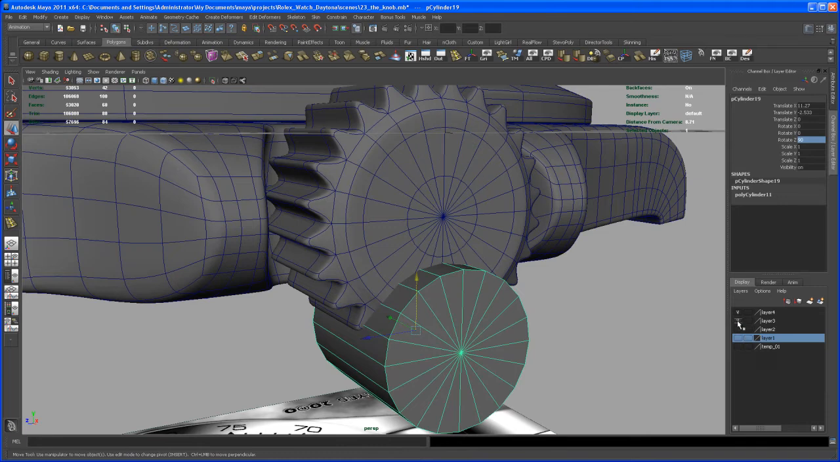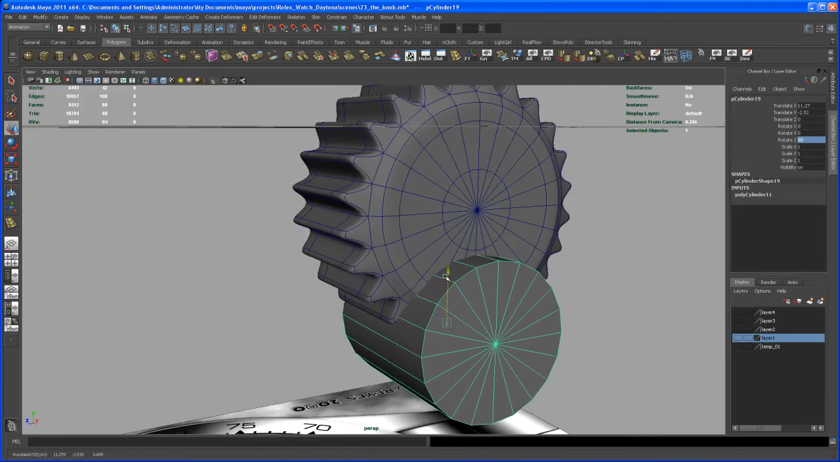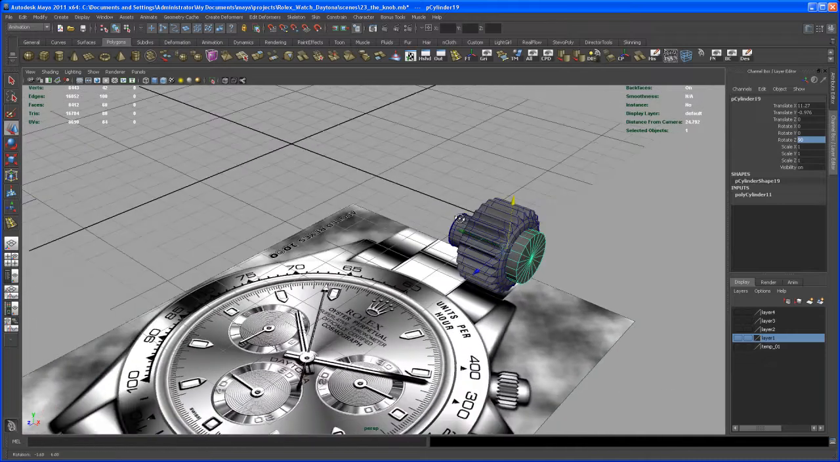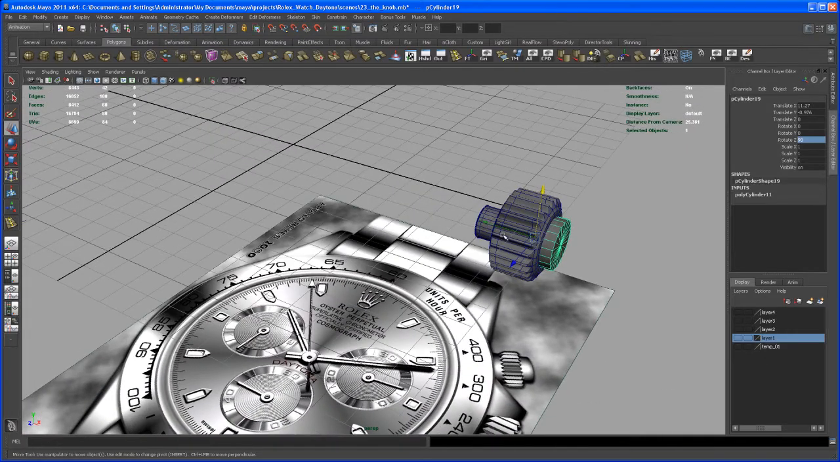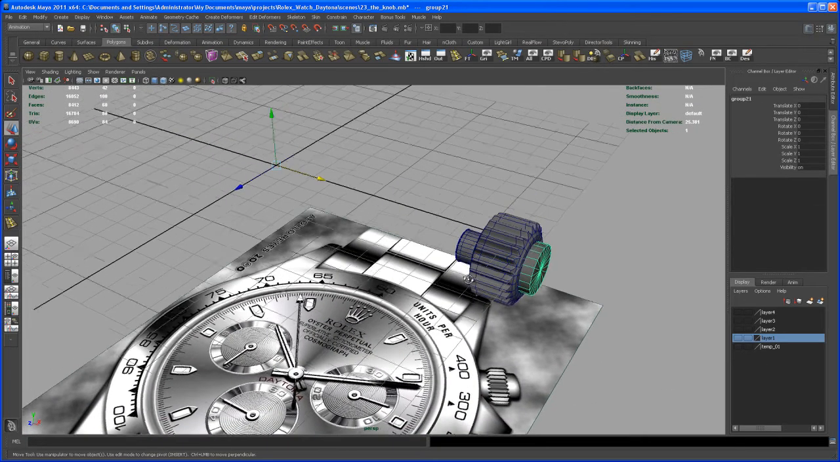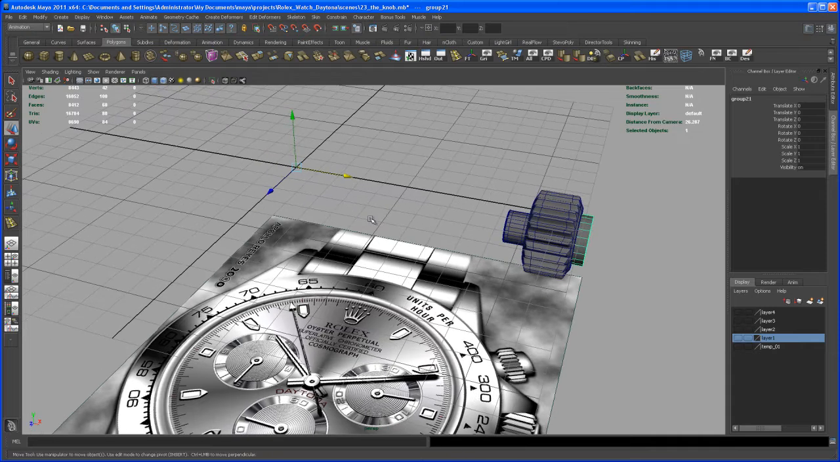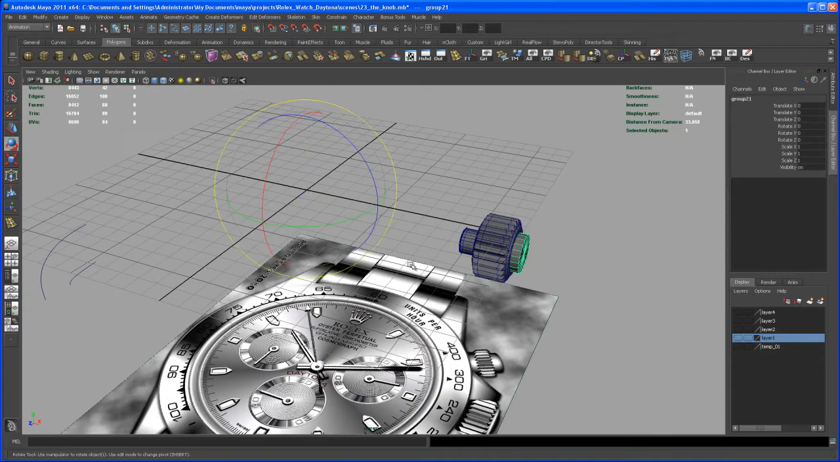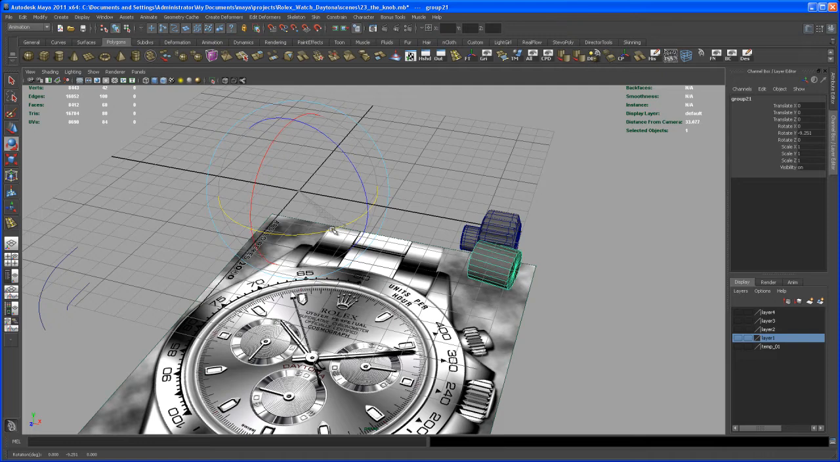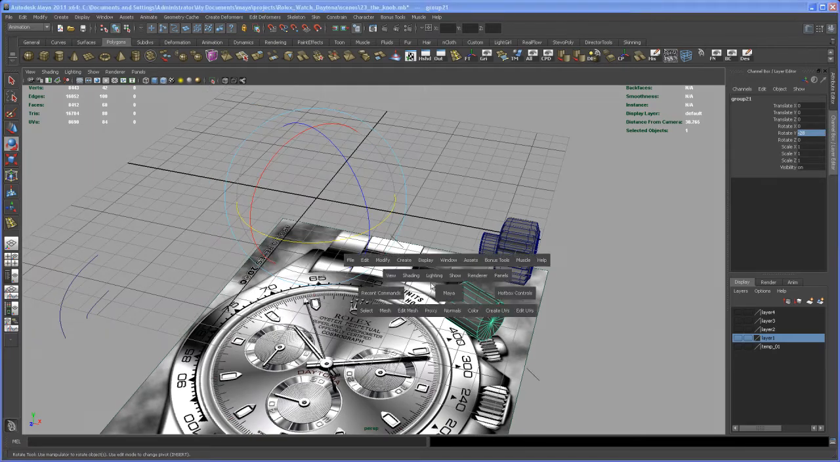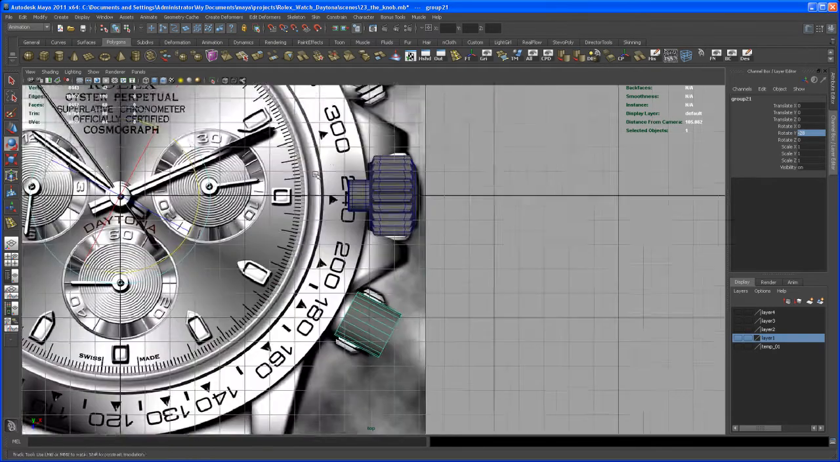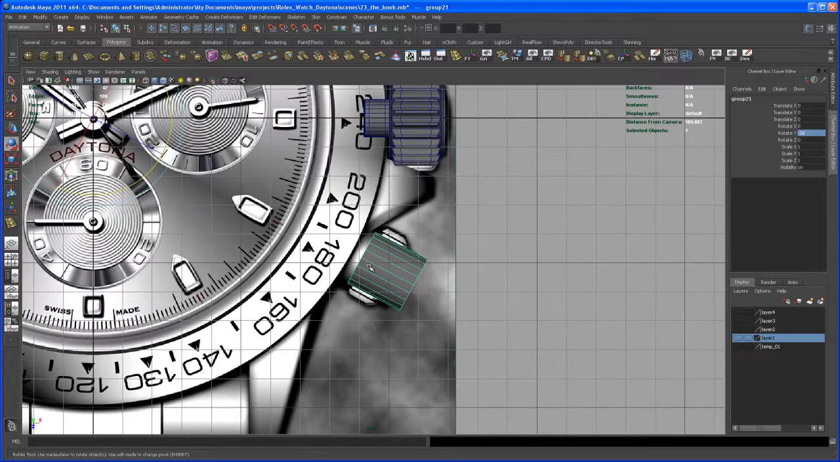So let me unhide all the rest here. Move this guy in Y and then middle mouse over this vertex here, snap it. And now let's group this guy, hit Ctrl G, so we have the pivot here in the center of the grid. And then let's rotate that guy in Y negative 28 degrees. Negative 28. And now let's go to the top view and check that out. And that should sit right in the center of where it should be.